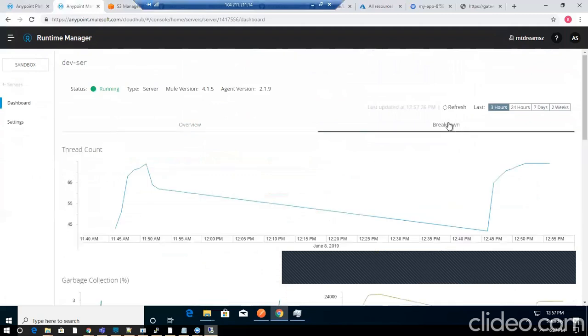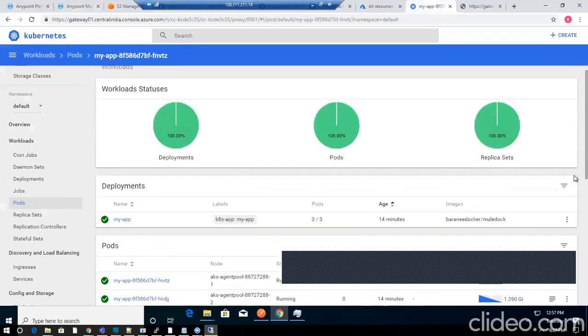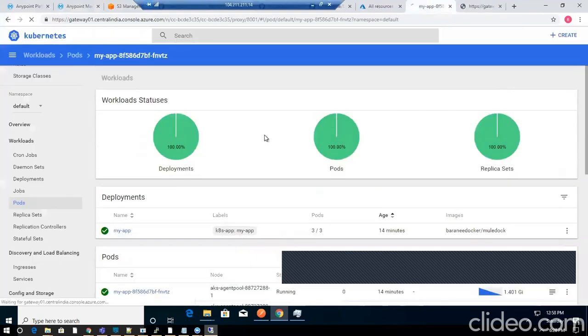But if you want to see the heap memory, those related things, it can be here. You can see that in the pod itself. I'm going to refresh this one. Okay, I will show this one later.